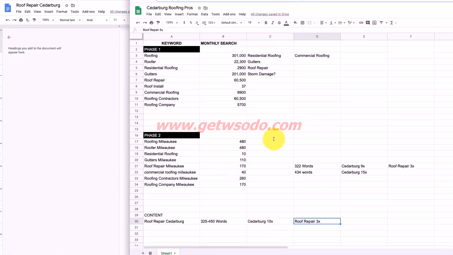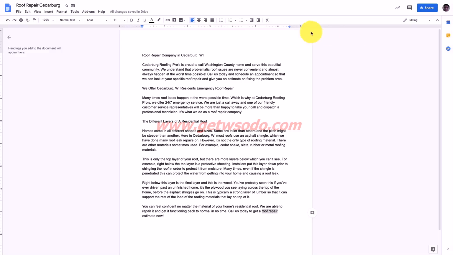And then we need about 10 times to mention Cedarburg. So let's go ahead and type that in. We're at 5, but keep in mind we have a little bit of an advantage here because our site is called Cedarburg Roofing Pros. We're already going to be mentioning it there. We'll probably also have our company name at the bottom of the website in the footer, so we'll count that as 7. And I don't know, it might be somewhere else as well. If we need to add it in more, we might. Maybe you might want to add in like 3 more times or 2 more times.